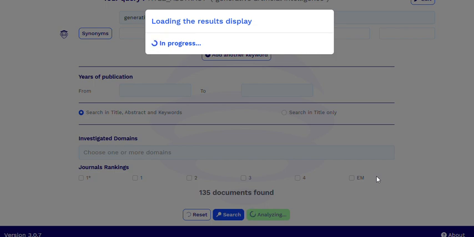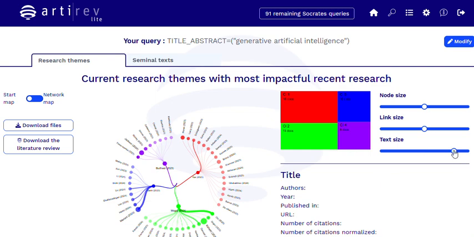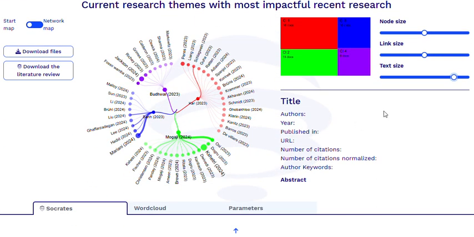to interpret Artirev results. Now, if you are subscribing to Artirev without overcost, you automatically have 10 queries included for free for Socrates every month in your subscription. If you want more, I'll show you at the end what to do if you want more than 10 Socrates queries. But even if you have no Socrates queries left, you can still continue using Artirev. Now, here are the Artirev results.